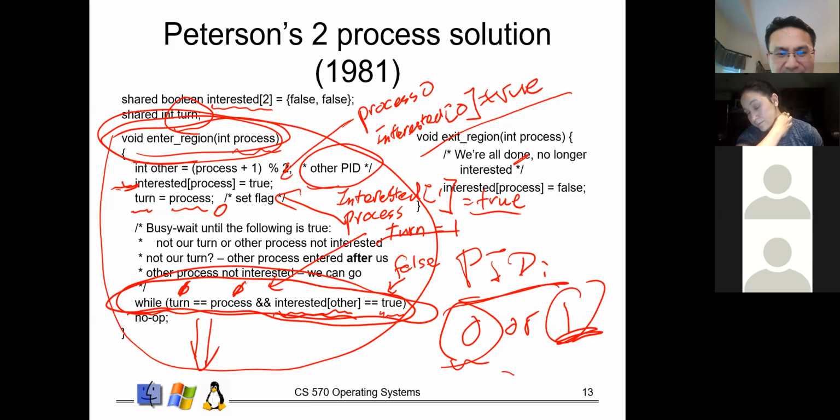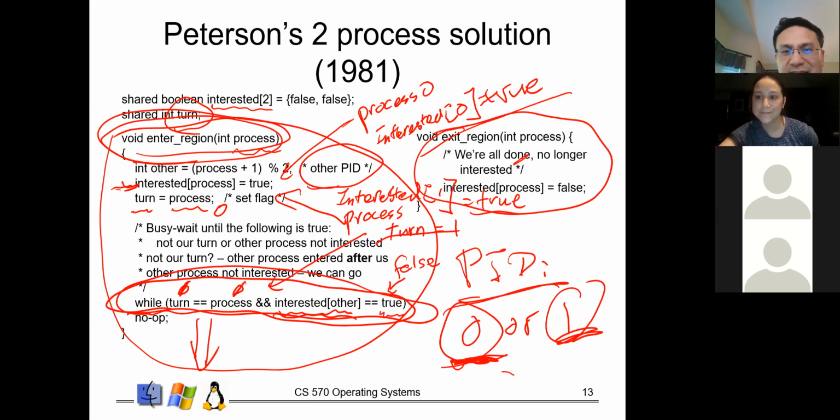Yes? Only after process 0 finishes with the critical section, then process 0 will exit the region by setting what? By setting the interested flag here to false. Once that is set to false, then this will become what? This will become false, right? And then process 1 can gain access.